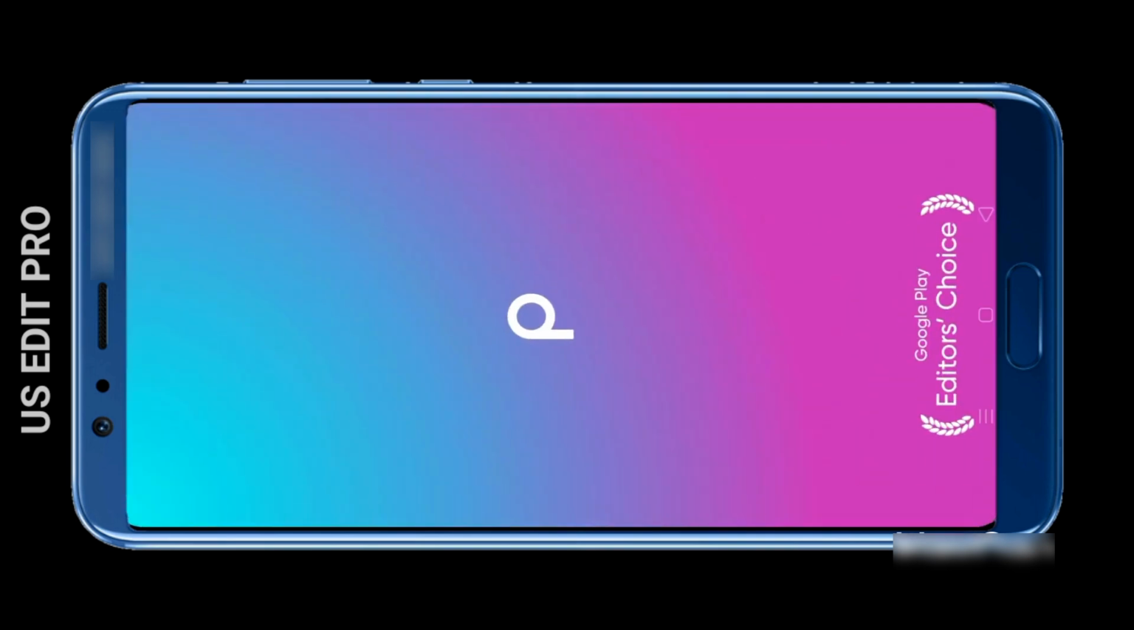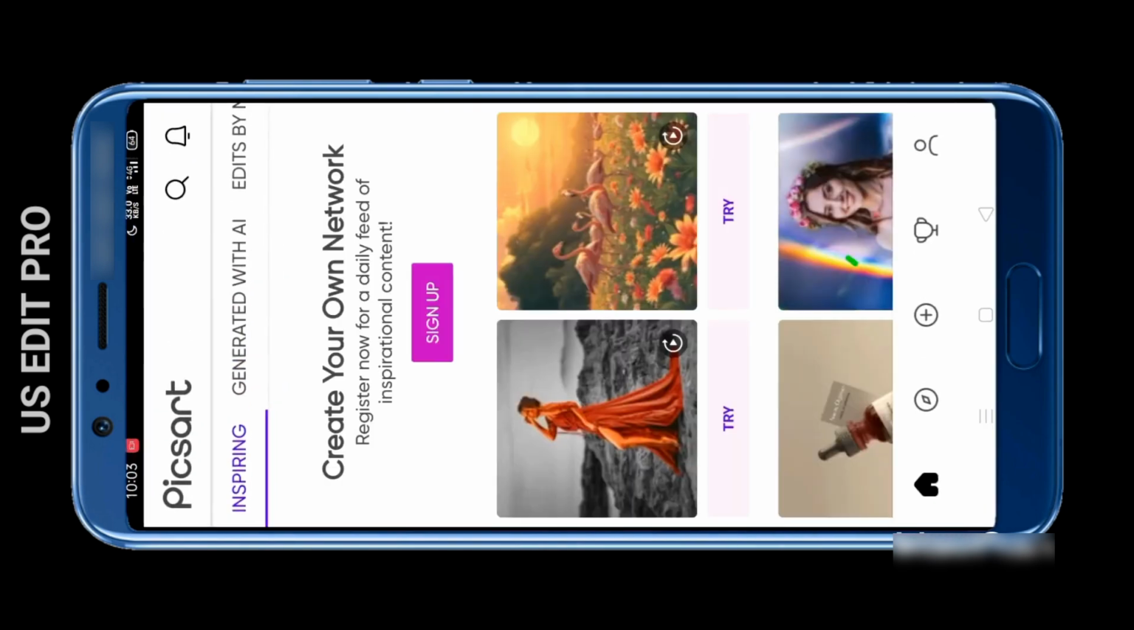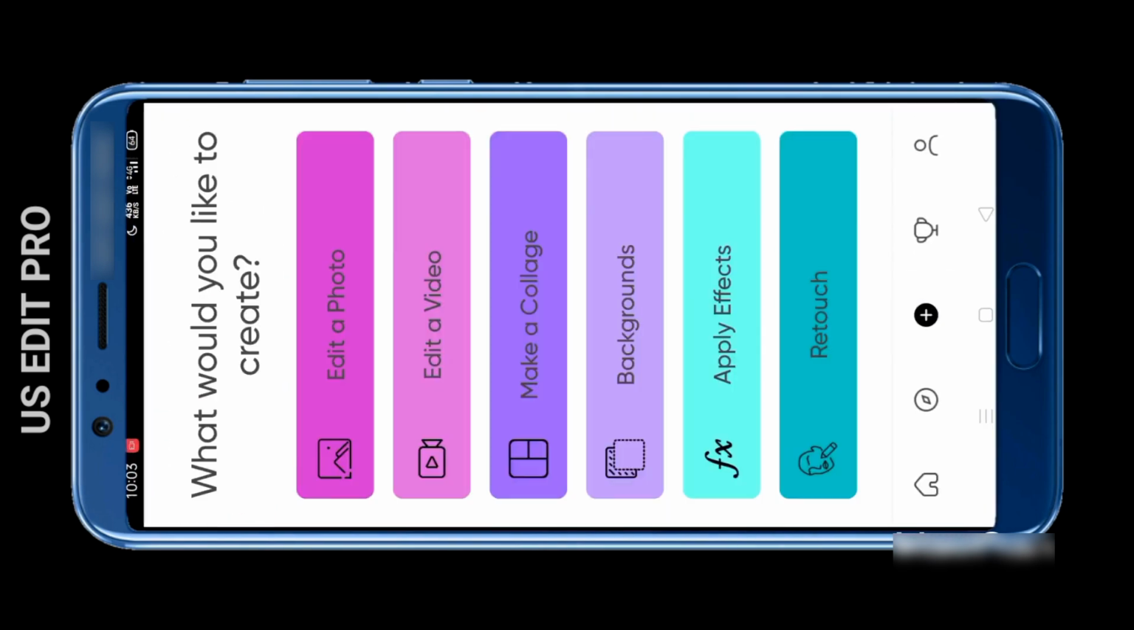Now let's open the PicsArt app. After the editing, I'll show you a secret tool, so be sure to watch the video till the end. And once the app is open, click on the plus sign here, then click on edit a photo.